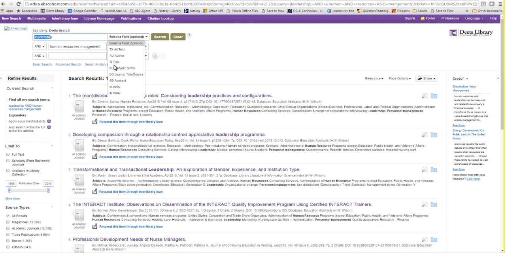Title means that the word leadership will actually appear in the title of the resource that you're looking for. So, for instance, the title of the ebook or the title of the academic journal article. So I'm actually going to click on that. And then I'm also going to click on title for the second search term, so human resources management. I'm searching that as one term. And then I'm going to click on search.